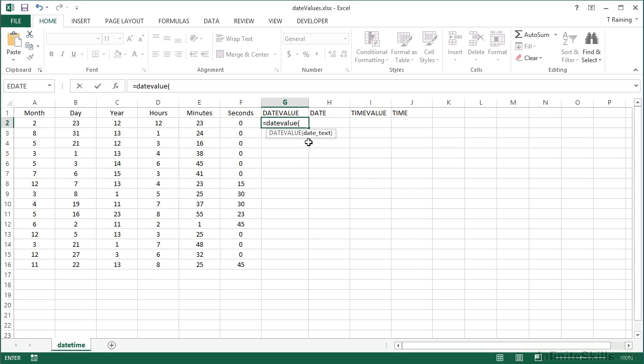So DATEVALUE, open brackets. Our date will firstly be the month, then concatenate a slash. So we've seen concatenation in action. It's ampersand, open speech marks, slash, open speech marks, ampersand, to then add on the day, then ampersand and add on another slash, and then ampersand to add on the year. So these three cells stuck together with slashes between them would form the date.